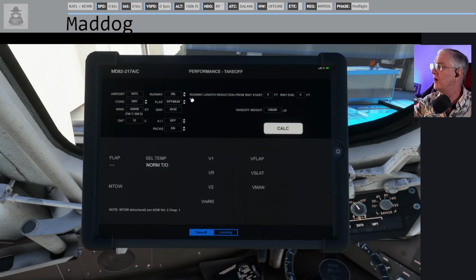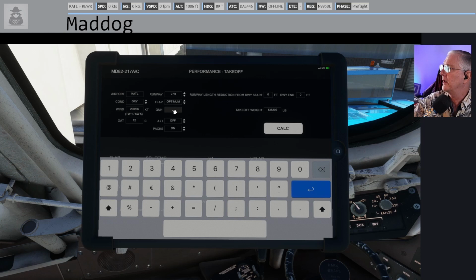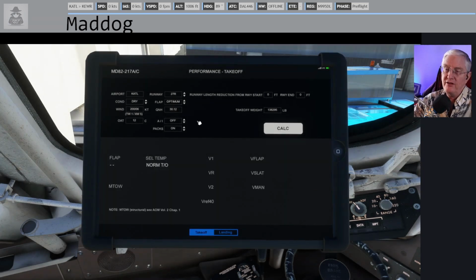We are going to be taking off on runway 27 right. So we got to go and click this to 27 right. There's 27 right. We want this to compute for optimum flaps. The altimeter here in beautiful Hotlanta is 3012. 3012. And enter. I'm going to have anti-ice off. I'm going to have my packs on. Let's calculate and see what we got.